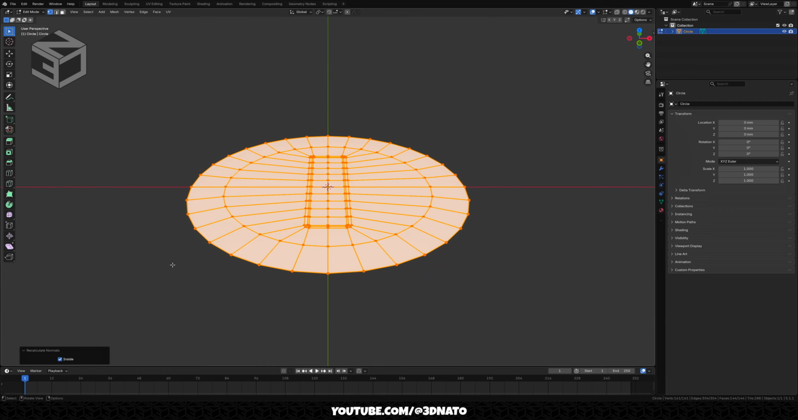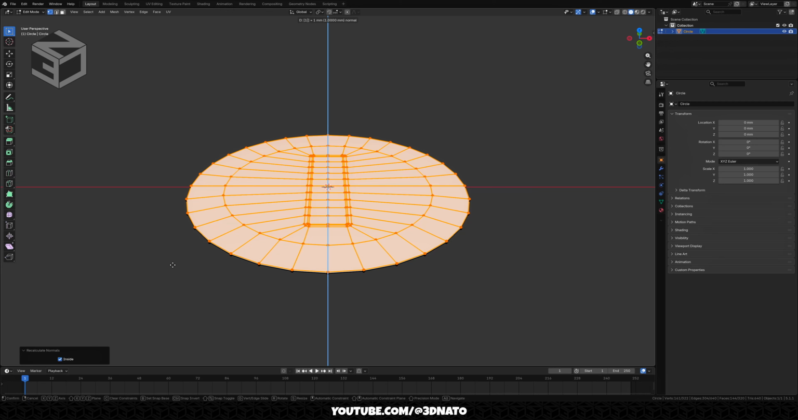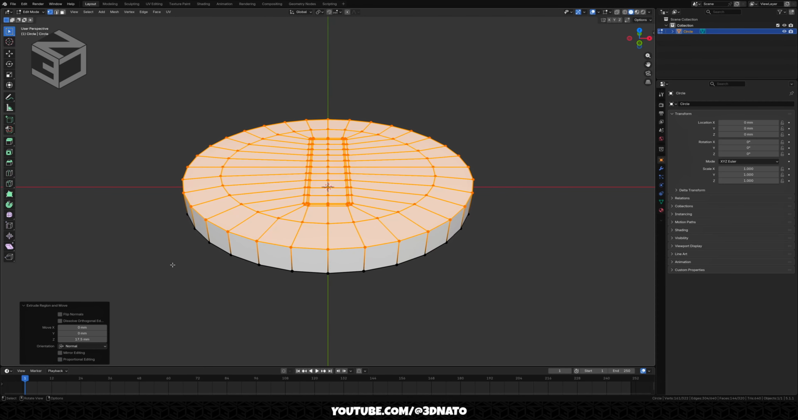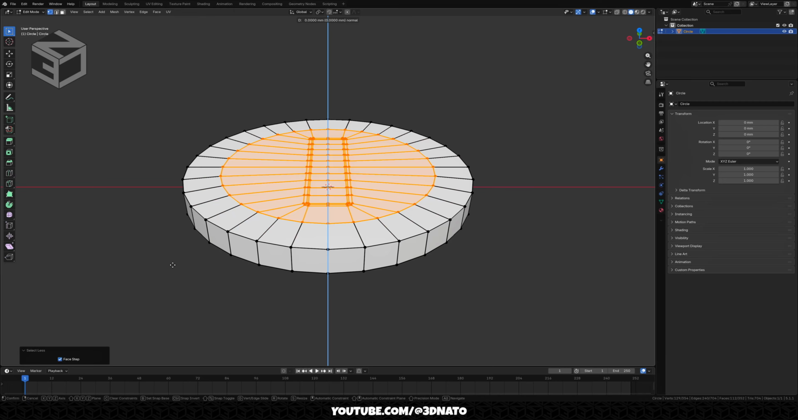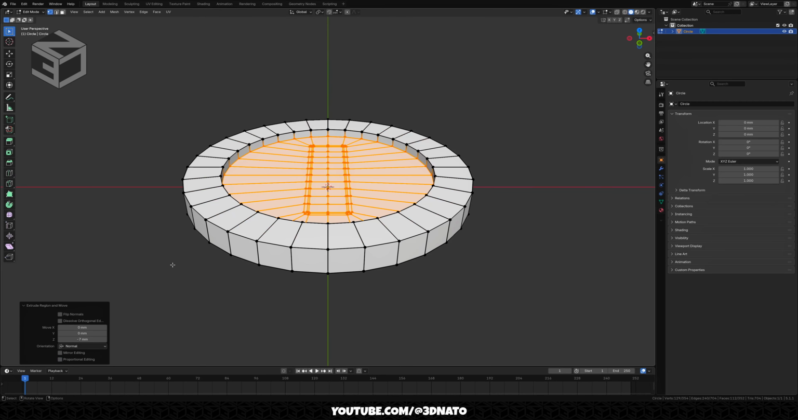Since the coin's thickness should be 35 millimeters, let's extrude half of that. With all faces selected, press E to extrude, type 17.5 and hit Enter to confirm. For the rim, 7 millimeters will be enough. Press Ctrl plus numpad minus to select less, then E to extrude, type -7 and hit Enter.